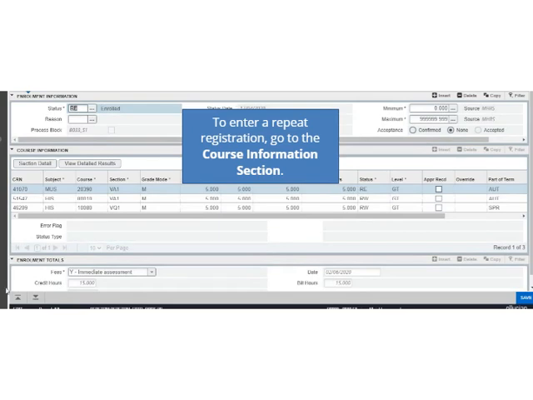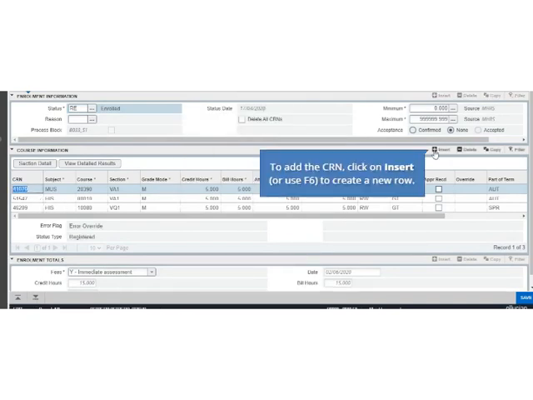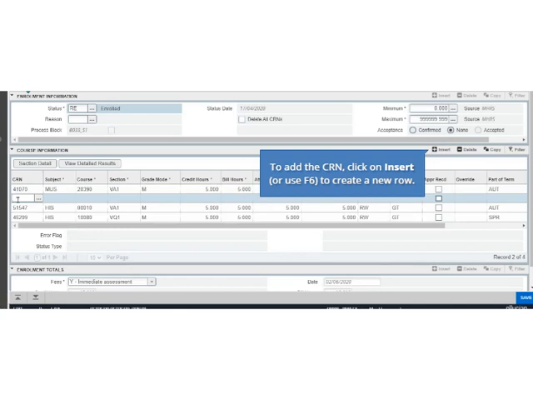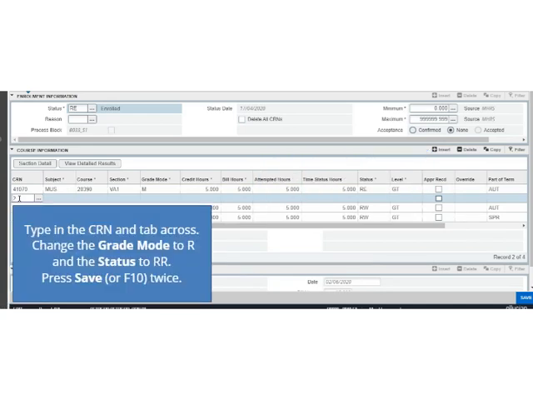To enter a repeat registration, go to the course information section and insert a new row. Enter the relevant CRN and tab across to populate the other columns. Change the grade mode to OR for repeat and then change the status to OR for registered repeat. When you've done this, press Save twice or use F10 twice on your keyboard.